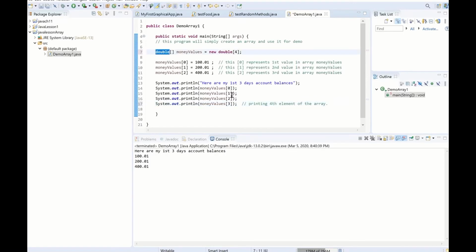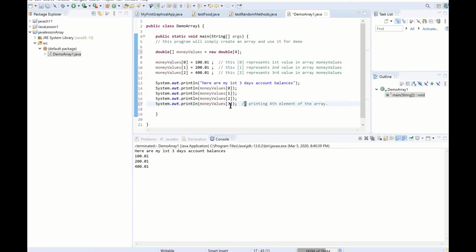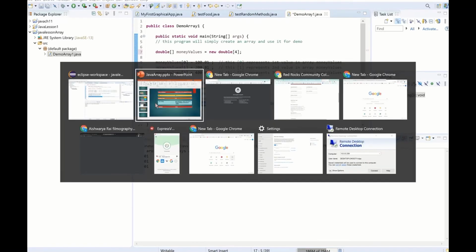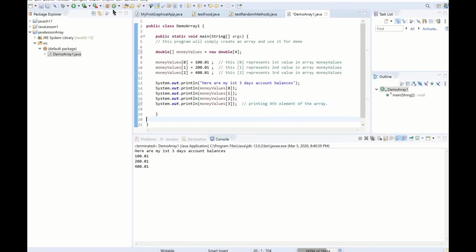What we are expecting: we didn't set any value. We set values for 0, 1, 2. We did not set any value for 3. Looking at our presentation, we know that the double or float data type will show output as 0.0. Let us see what we are getting. I'm going to just run it, and see the output here. The output is 0.0.